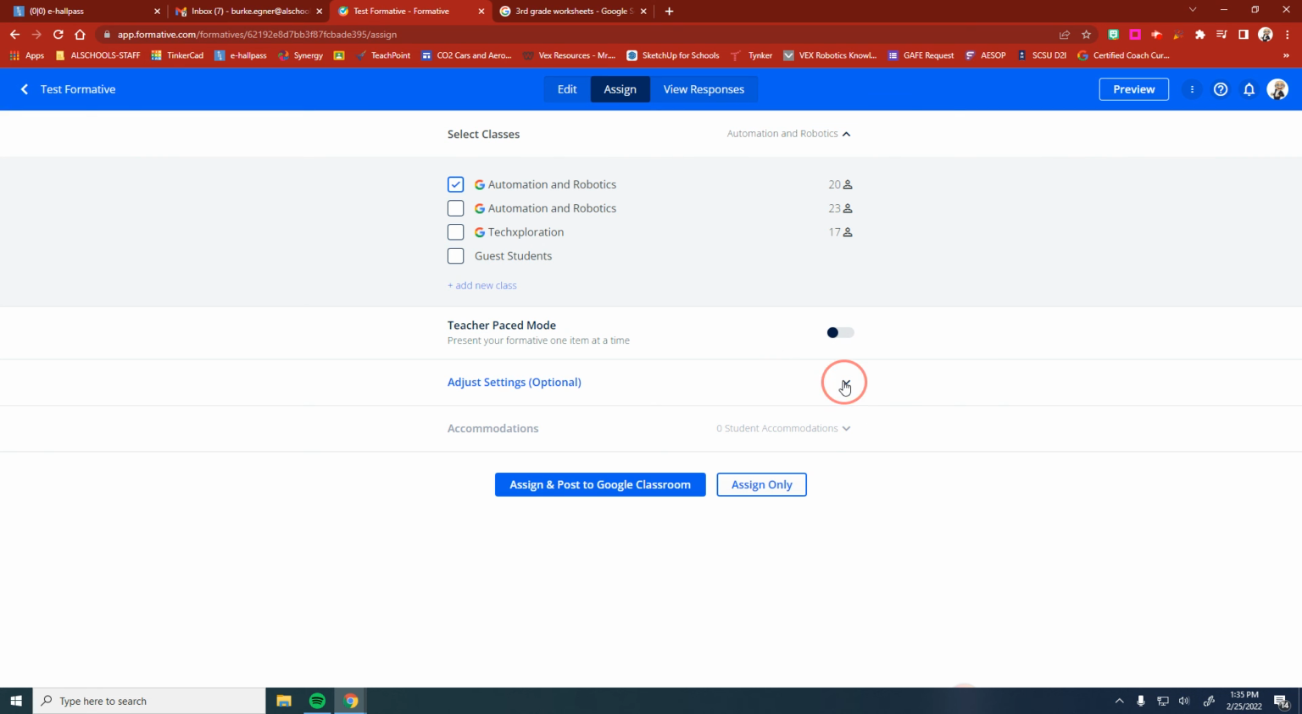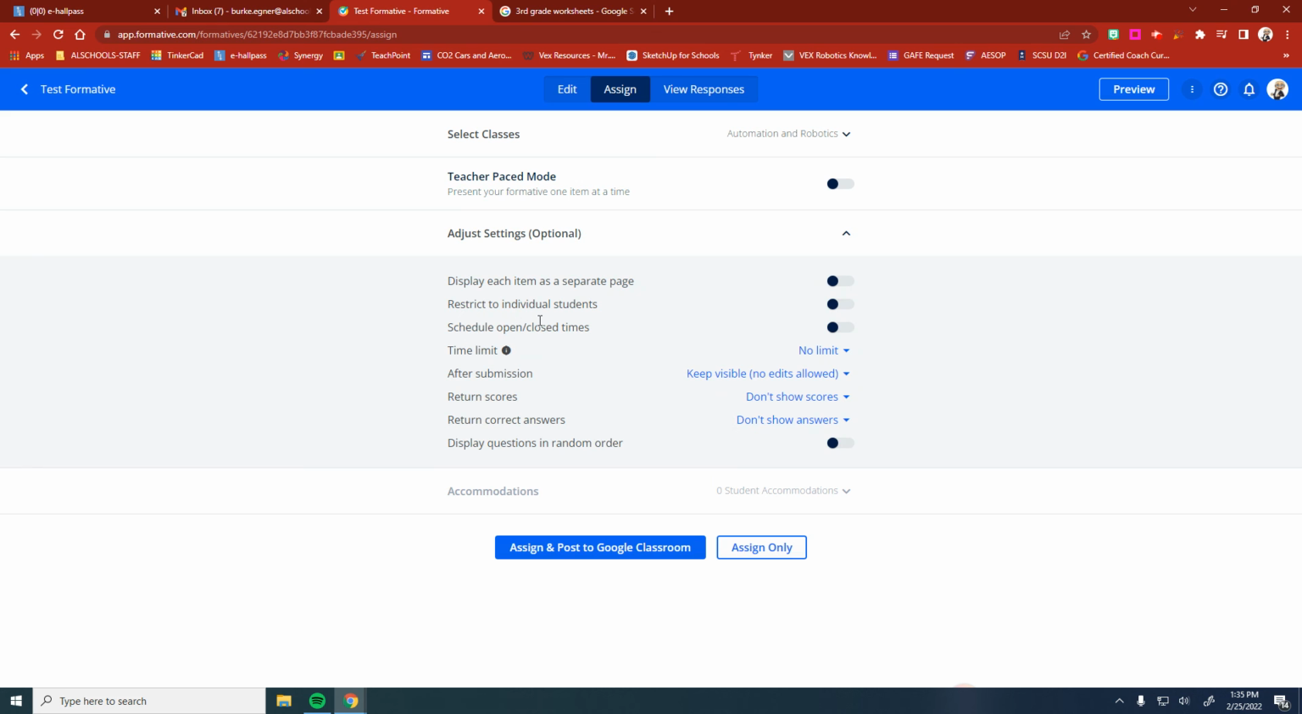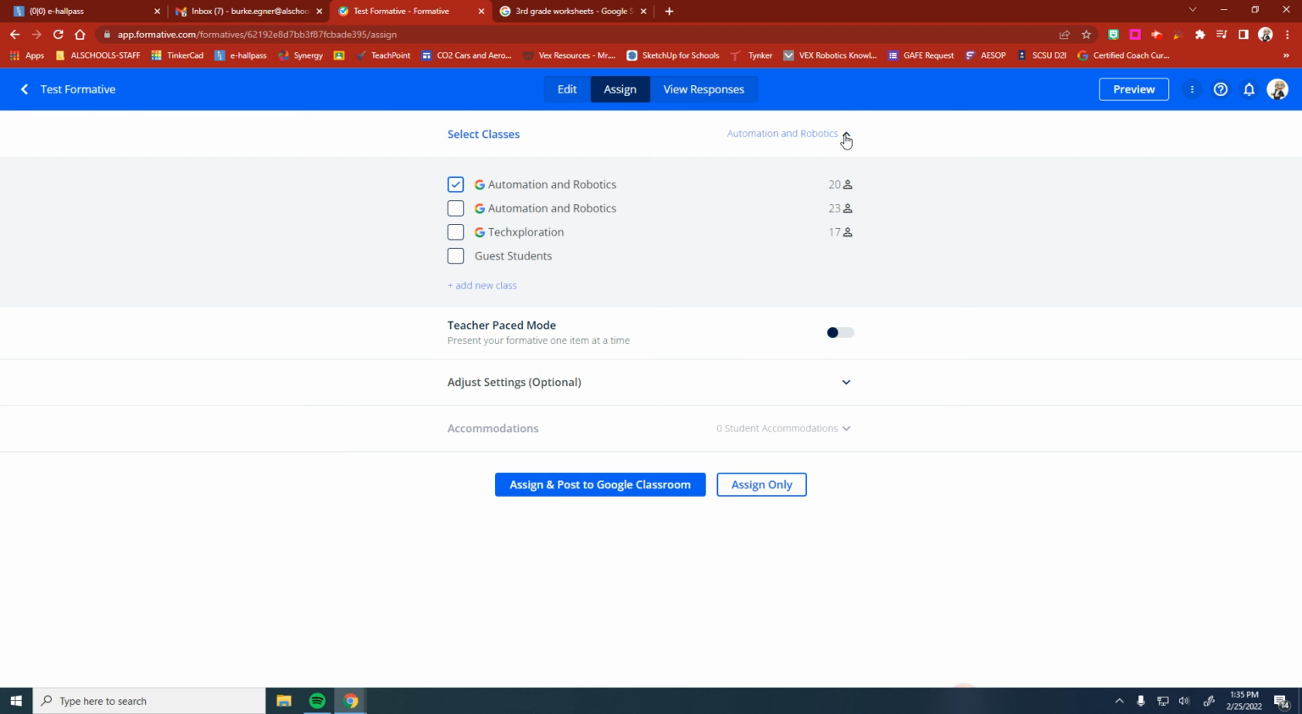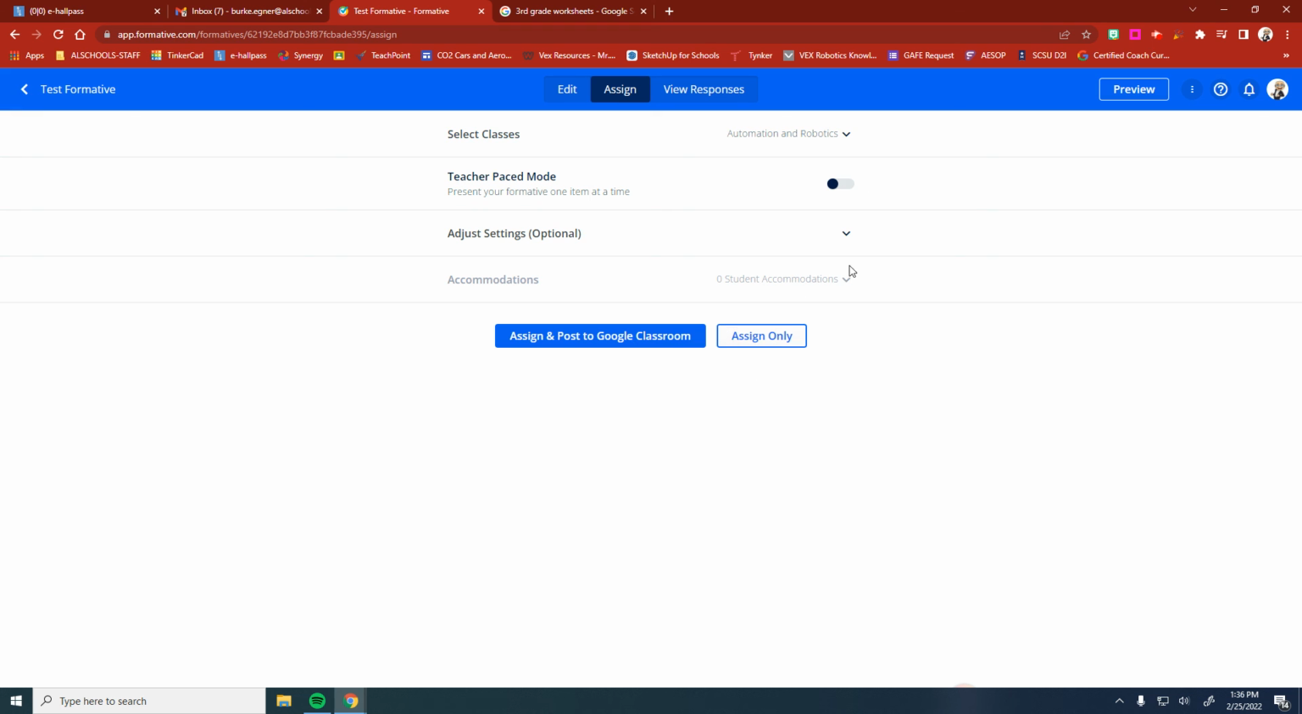But one of your adjust settings, what's important here, is you definitely don't want to do any kind of randomization or anything like that, because if you do random, it'll make it so that your students have the questions in the wrong spot. So we definitely don't want to do that. So those are good. That's going to be how you would assign and post that into your GoFormative.